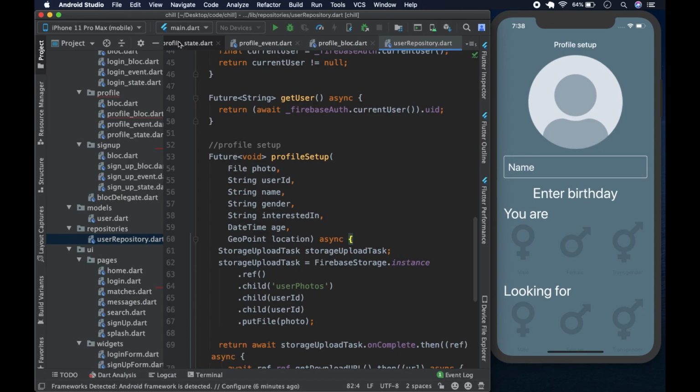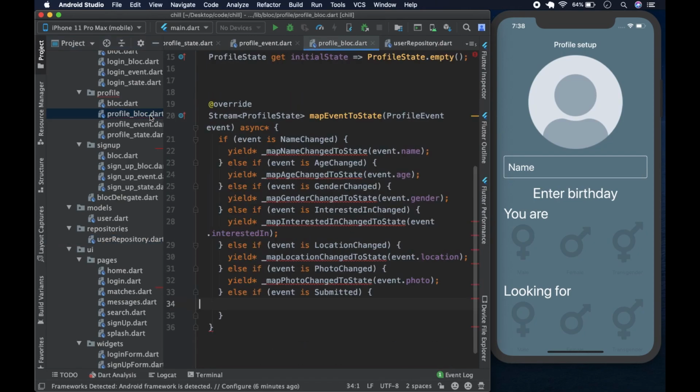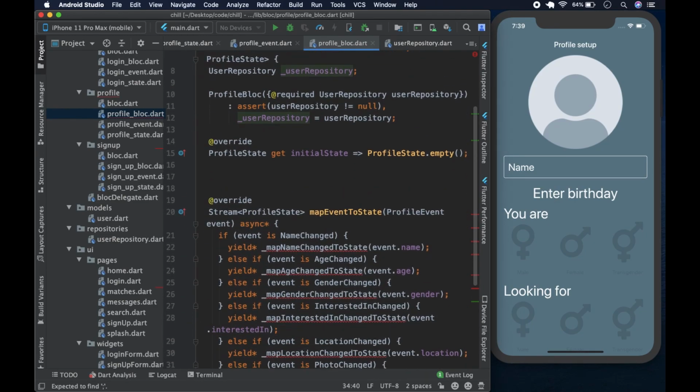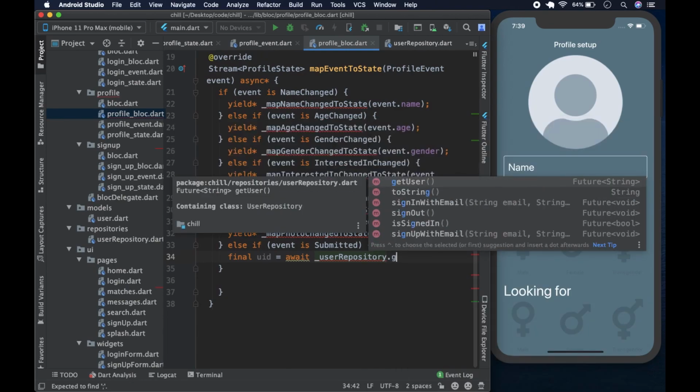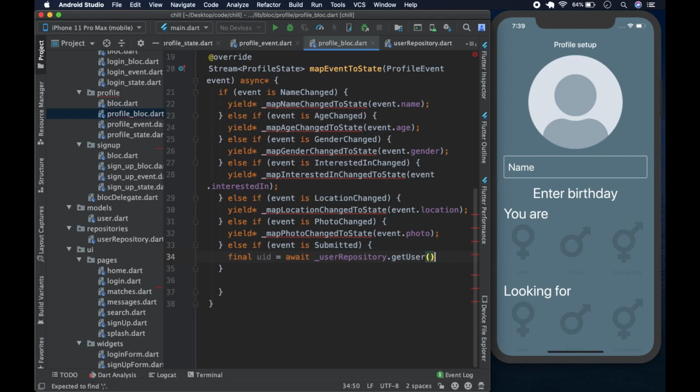And for that, we come to, where is it, Profile Bloc. Let's go back to Profile Bloc. And the first thing we're supposed to do is to get the UID. So we could say unique identifier. And for that, we can just await. And we get the user repository, right? We get the user repository, and I think the method is get user, like so.